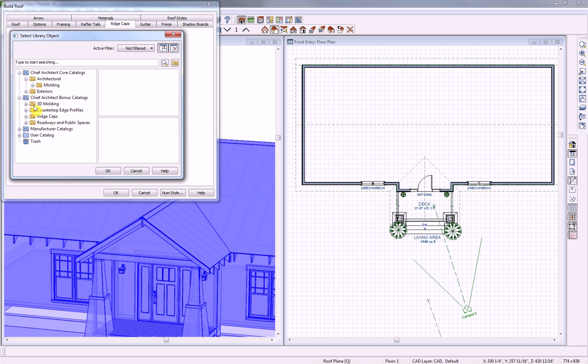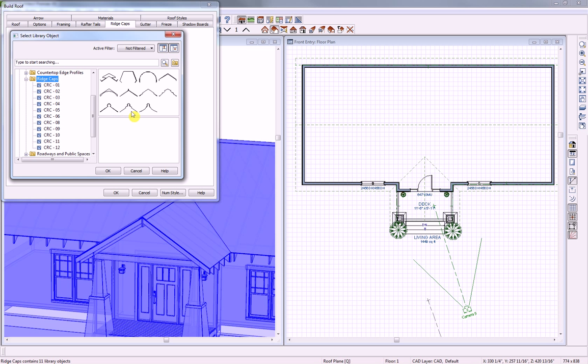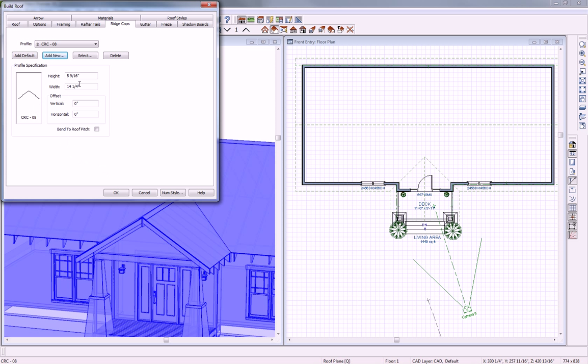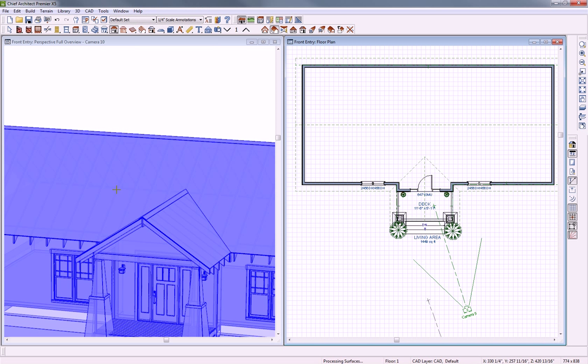It's in our bonus catalog. Just some examples here. I'll just go ahead and select this one, click OK, and we can specify the height and width. We can also bend it to the roof pitch if we'd like to as well. So I'll go ahead and click OK, and you can see that different type of ridge cap there. So, nice addition for roofs.